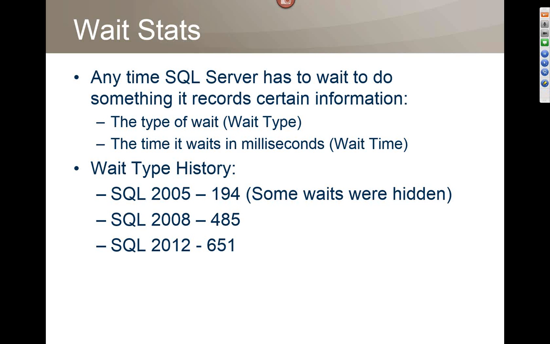But there are other ones that everybody will see, and there's documentation if you look around, but it's not very well defined on there. I'm going to talk about a couple of them here in a second. But what happens with wait stats is that every time SQL Server goes to do something, if it can't do it right away, it will go into a wait state.